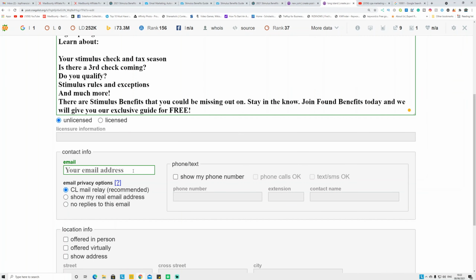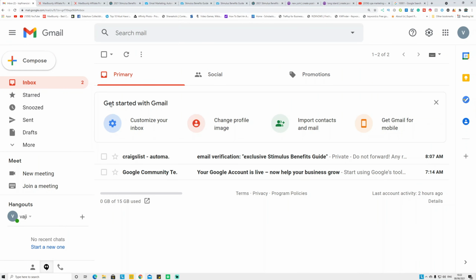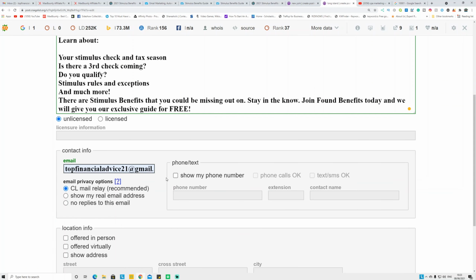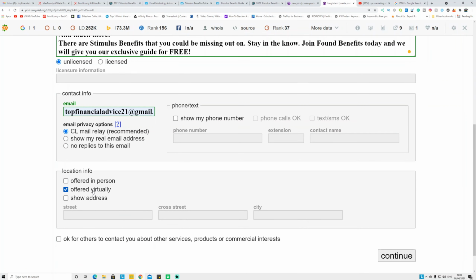And at the end of that method, before you pay for that posting, you have to create a Craigslist account with the same email address. Or either way, if you already created a Craigslist account with the email that you newly created, that email automatically appears on here, guys. So this is my new email I created for this gig, so I put it on here. Now here you have to select offered virtually.